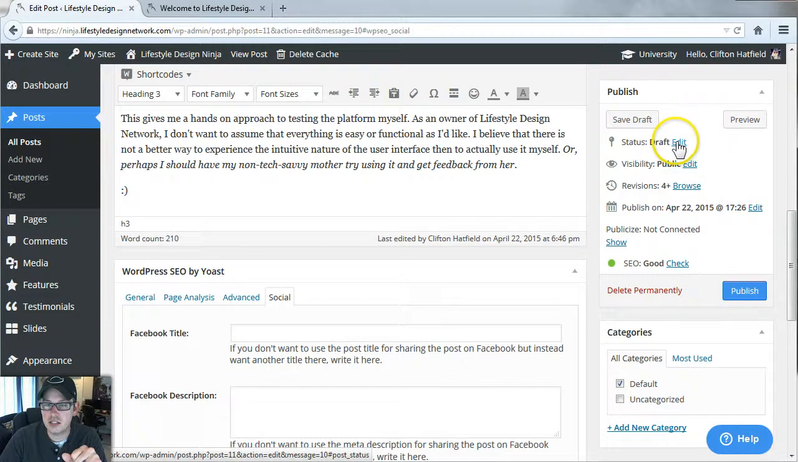Now the status, this is the current status of the post, so it's a draft. I have not published it yet, so it's only visible to me. All right, visibility, public. So when I do publish this, it will be public to everybody.